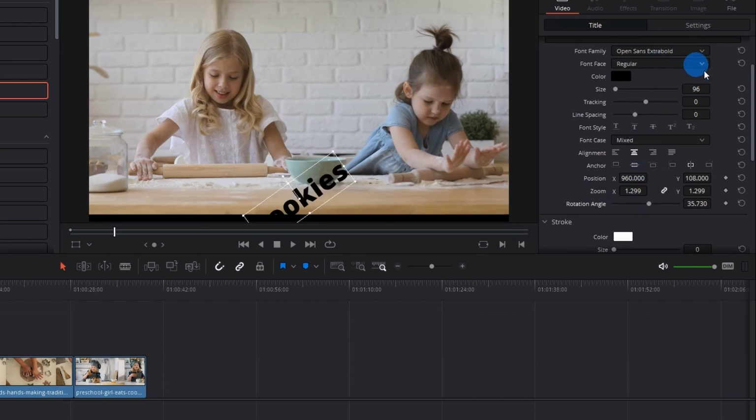In case you want to undo any of these settings, you have this reset button over here. Let's say I want to reset the rotation angles, so I would simply click the reset button over here and it would reset the rotation angle.